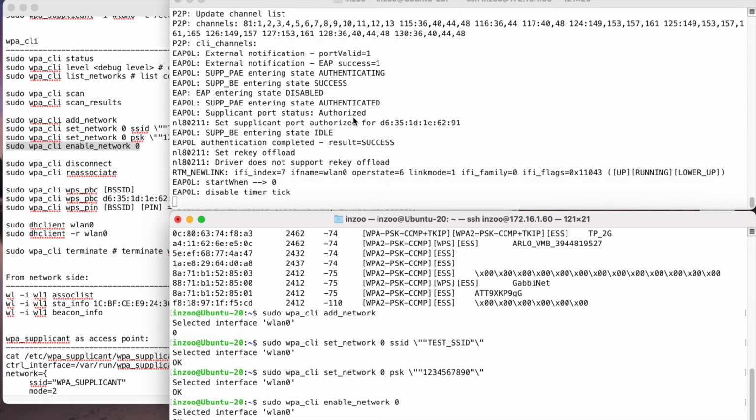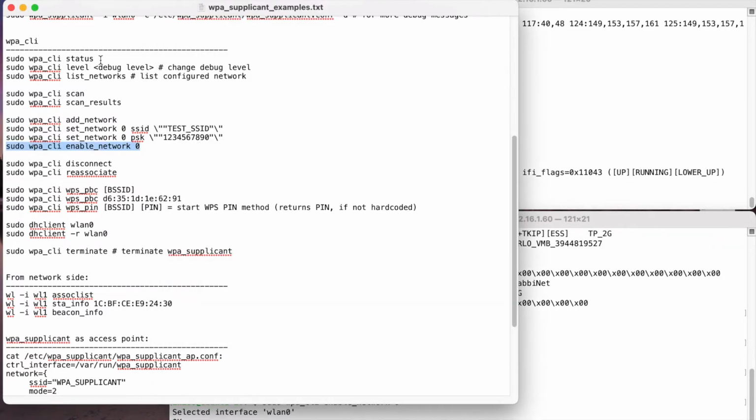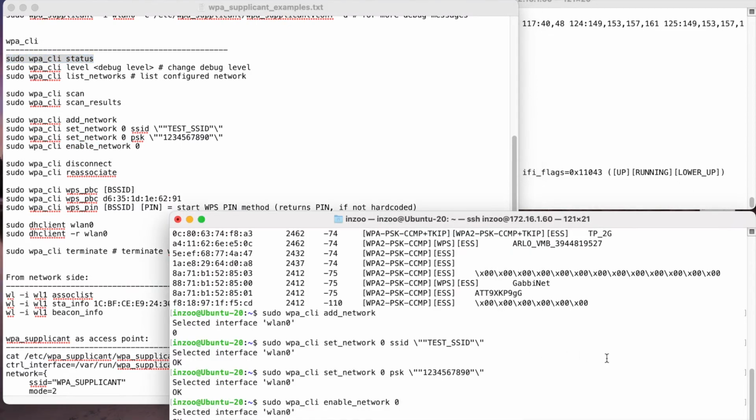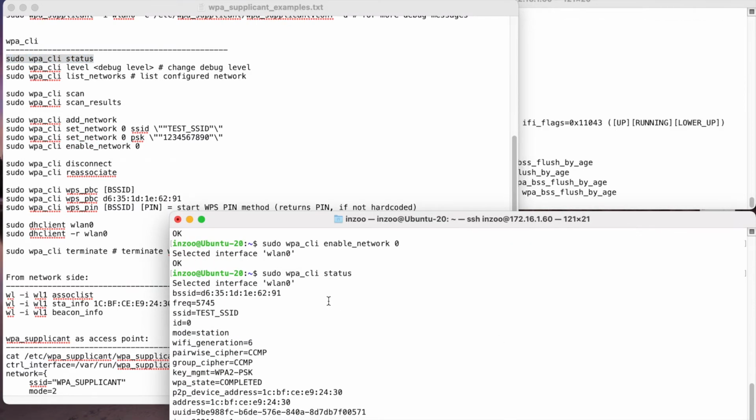I think something is happening. As you can see, it is authenticated and then success. So I believe it is already associated right now. So let's check the status right now. Now as you can see, we didn't see this information before, right? So now it is associated with this test underscore SSID. And then Wi-Fi generation is Wi-Fi 6. By the way, my access point is also Wi-Fi 6 capable. So it is completed.